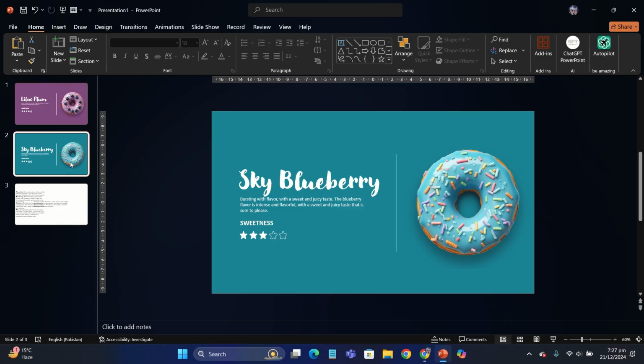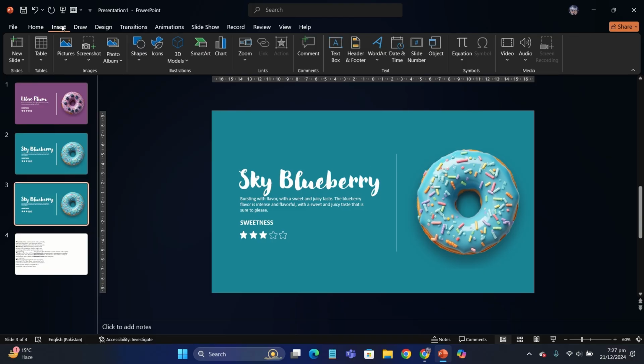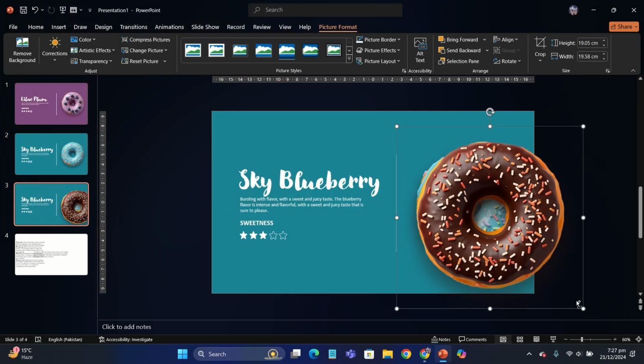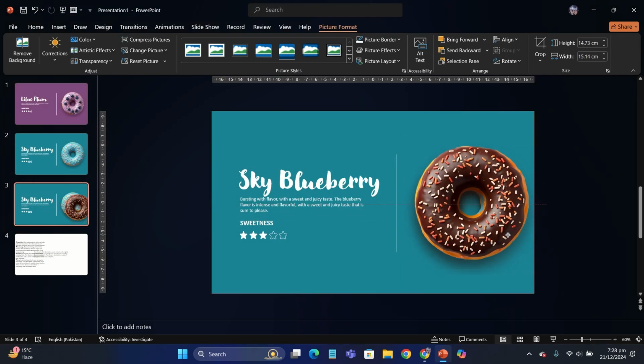And now duplicate the slide. Next, we're gonna insert a third donut, and we're gonna resize it using our previous donut.